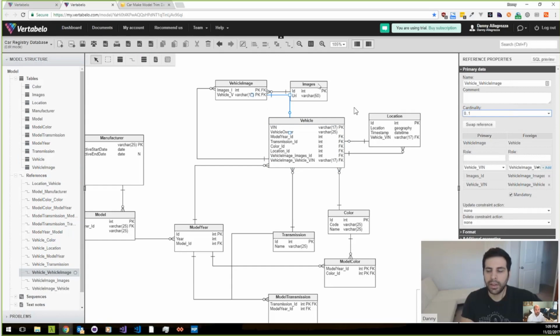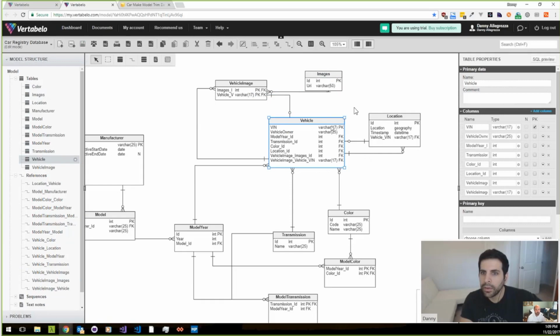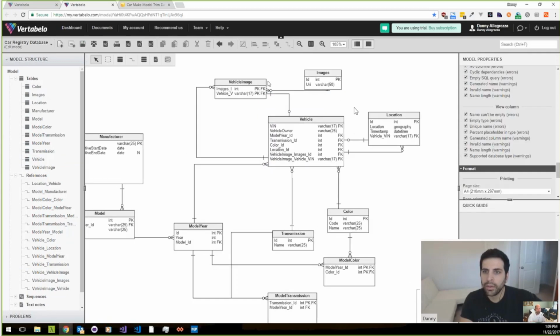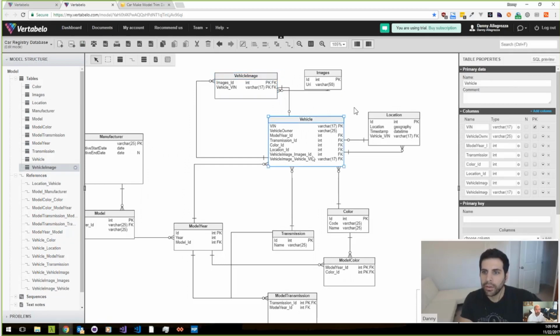Yep. And then I would probably rename the column. Right now it's vehicle images ID. I would probably call that profile photo ID or something like that. Just because it came from that other foreign key doesn't mean that you can't name it something that's more meaningful, right?